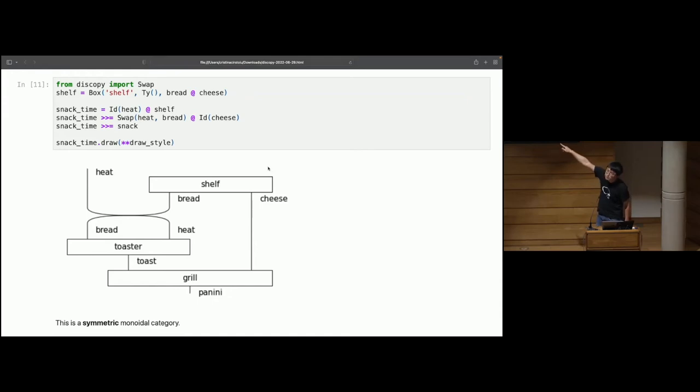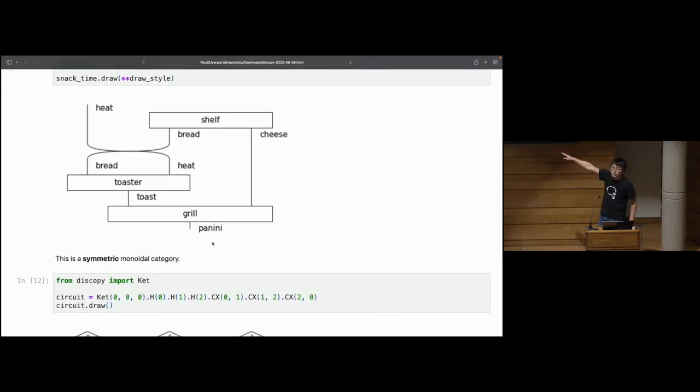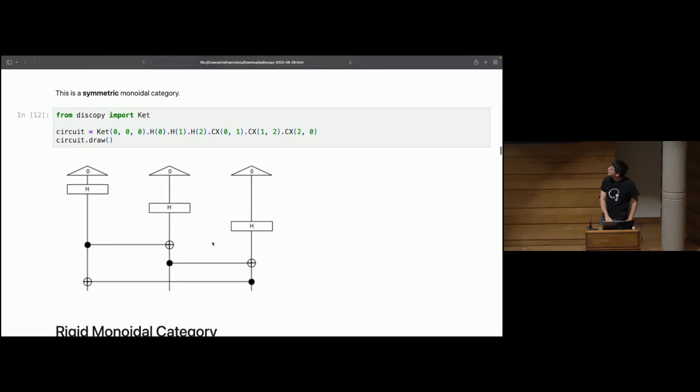You see I used the snack diagram that I defined earlier to put with the rest of the diagram to build a larger diagram. So you can combine sub-diagrams as well. So this is what is known as a symmetric monoidal category. I don't think I've lost anyone so far. You don't need any category theory to use this.